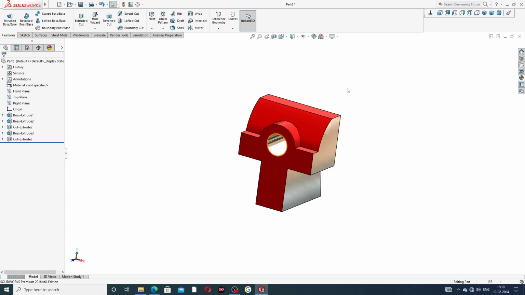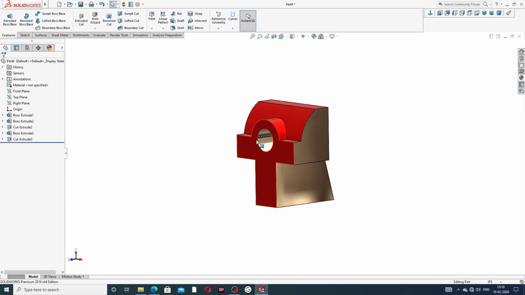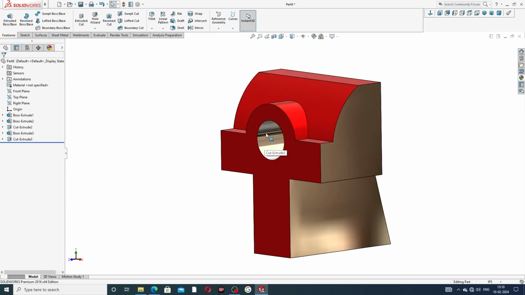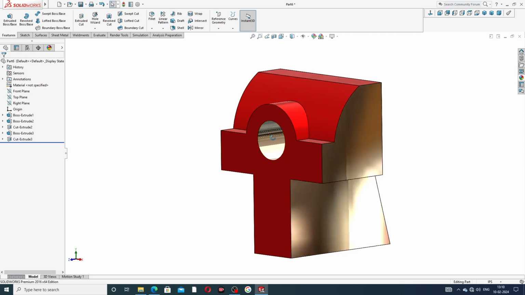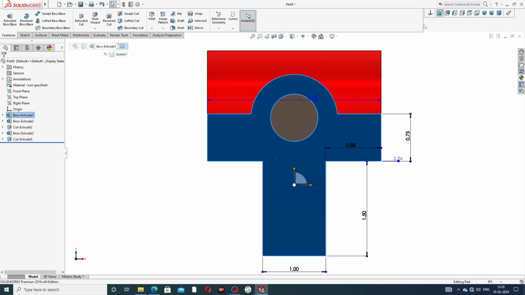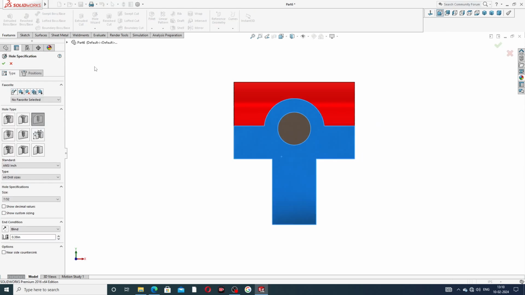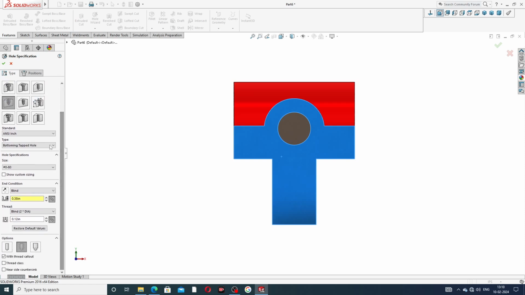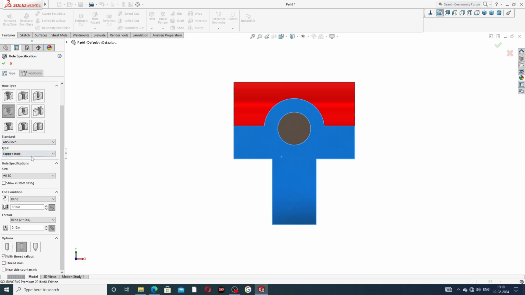Okay, and this is perfect. And again, use the Hole Wizard, and then use a thread. Again select this face normal, and go to Hole Wizard. The Hole Wizard has a Type tab. In the Type tab, use inch, and tapered hole is perfect.